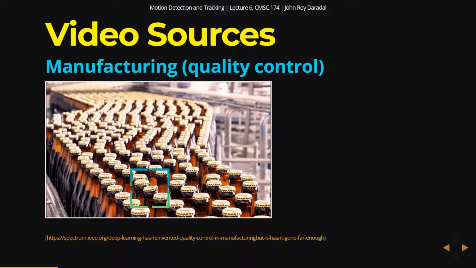And then you also have video sources coming from factories in manufacturing, like for example in quality control. So you can have a bot or a robot that will monitor the quality of, let's say for example, here it detects a bottle cap that is slightly not right. Okay, so it doesn't pass the quality control because it's slightly, how do you say this, bent, I guess. So this will have to be discarded. Okay, so that's another source of video.